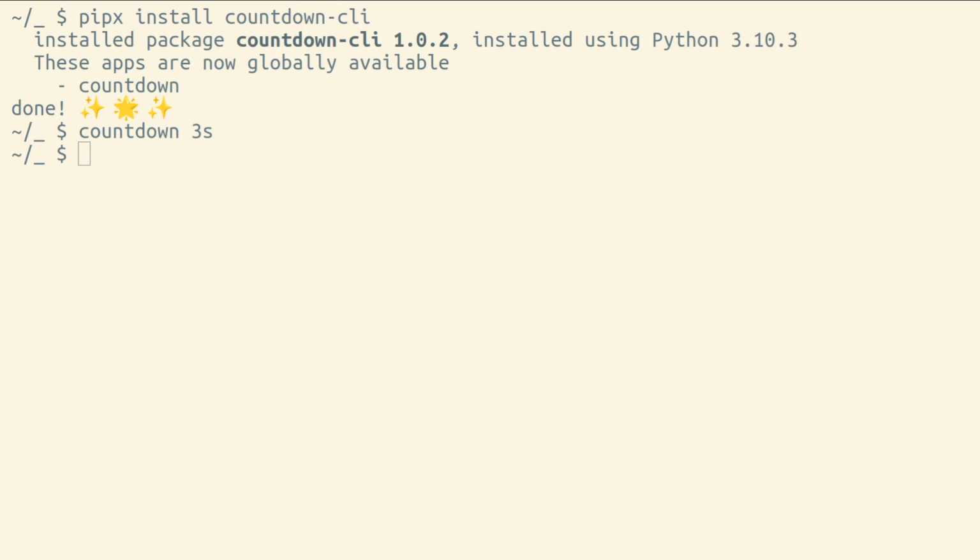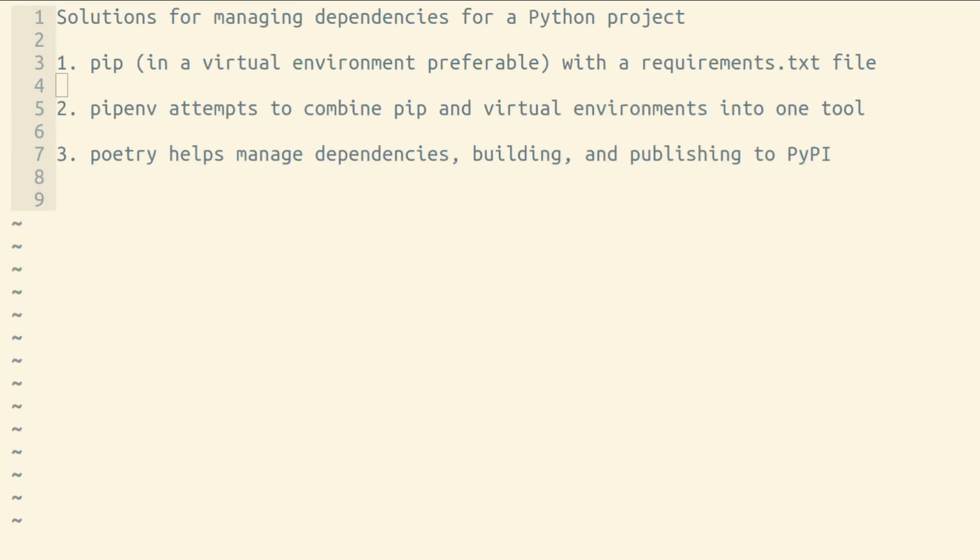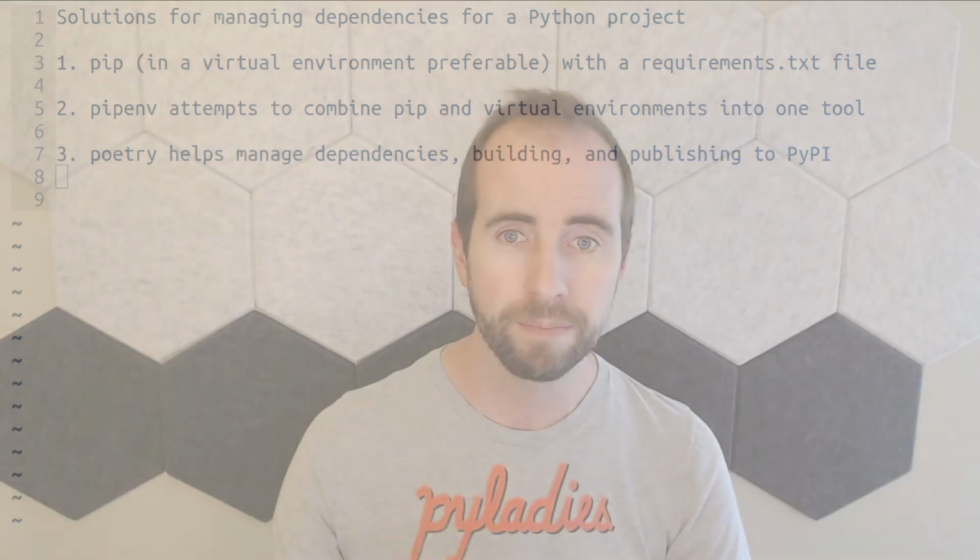But there's also a bunch of other tools, and these tools change with the time. So pipx is popular right now for global dependencies. pipenv is one that folks sometimes use for trying to bundle together pip and virtual environments into one tool. And Poetry is a pretty popular one if you're making a third-party library because it can help you build and actually publish that third-party library to the Python package index.